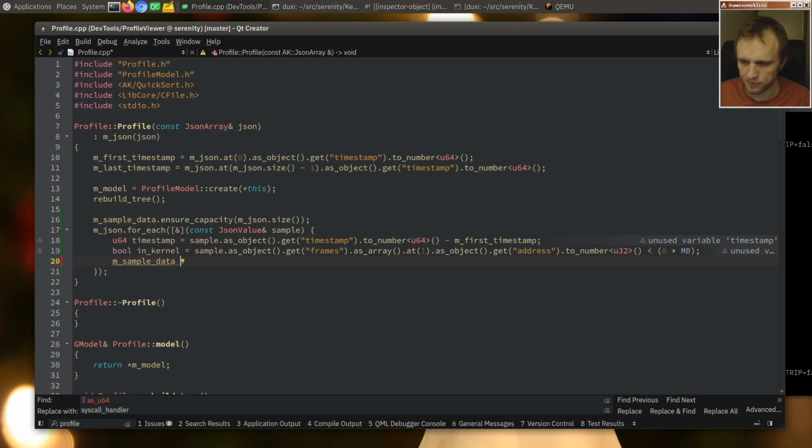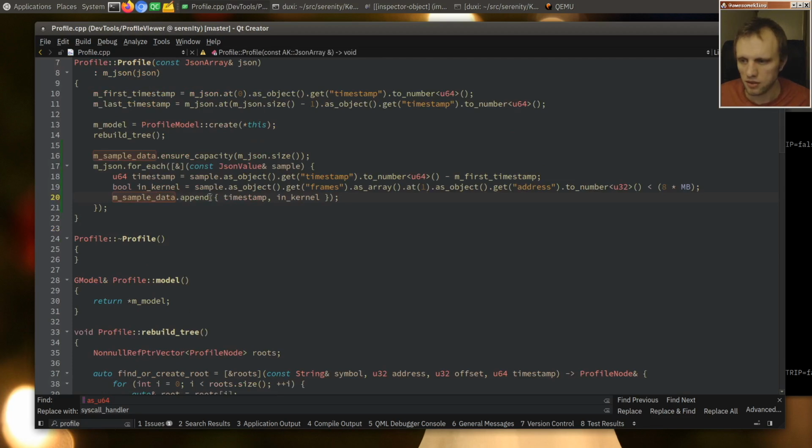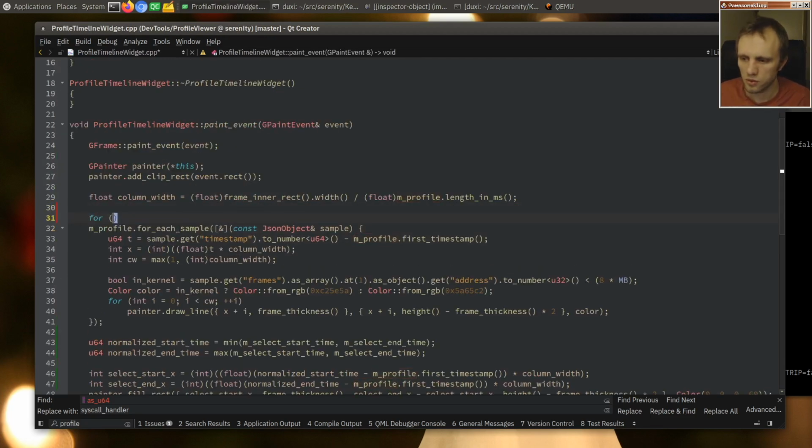Sample data append. Okay, so we'll store that. Sample data and in kernel. What am I doing? False. Okay, and this should allow us to walk over that thing instead.